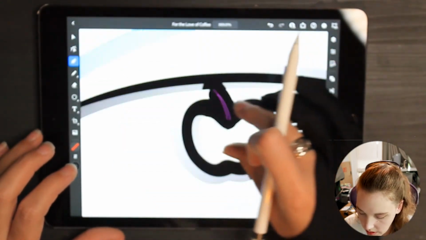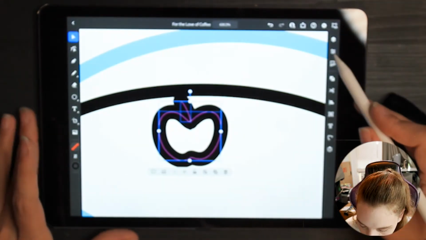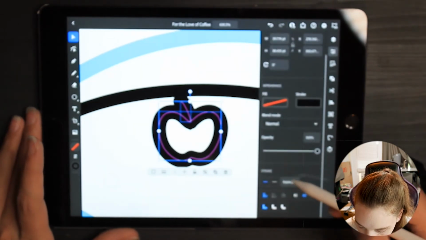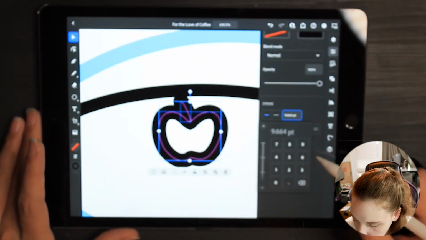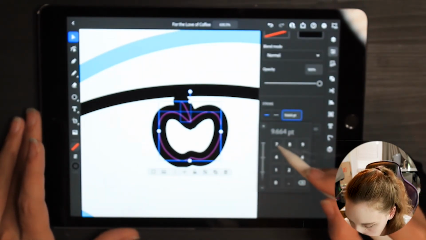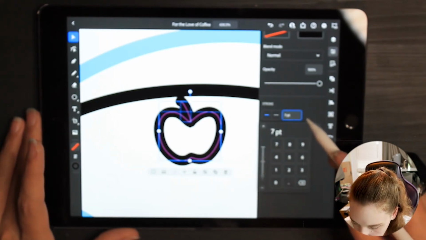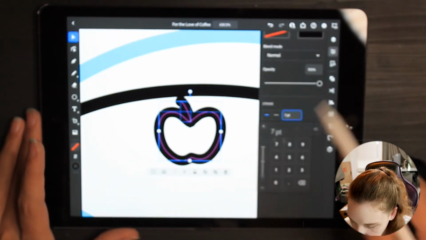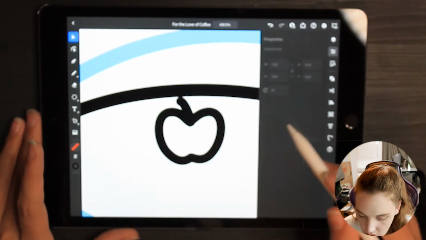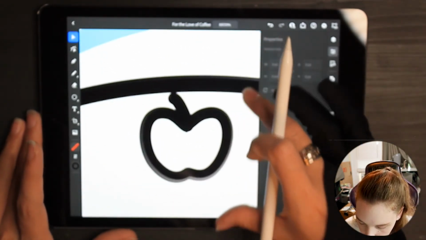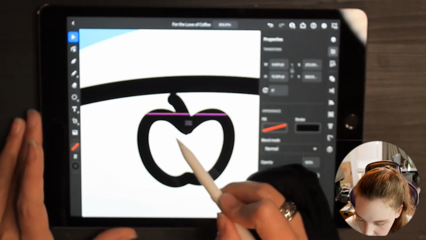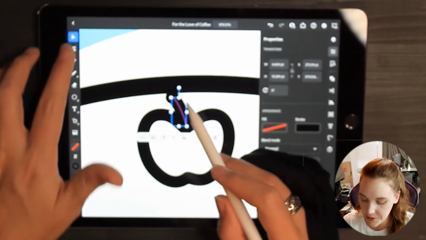Let's zoom out. Yeah, it's way too thick. So select both of those, and I'm going to take the stroke weight down a little bit. Let's open our properties panel. Let's do 7, see what that looks like. Still a little bit thick, let's do 6. That's better. So you can kind of see, I'm going to group these together so that way you can see that it's a cute little apple for fall.